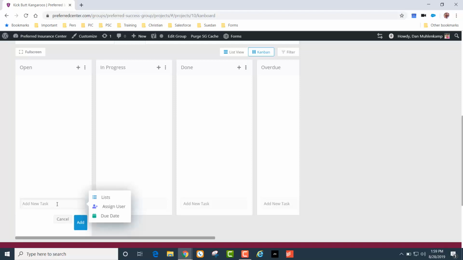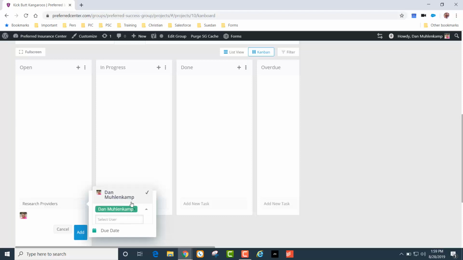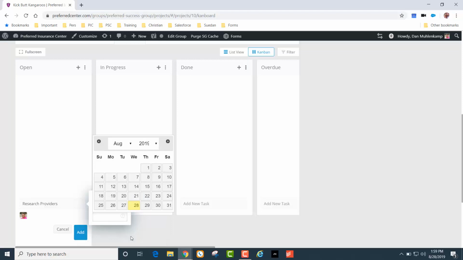So if we're doing a meal plan thing, I would go research providers. All right. And then I can assign a user. Right now, guess what? That's me. I might be able to look someone up. We'll see. I can put a due date on it. It's very limited to the people who are in the group. And then sometimes you need to add them to the policy.